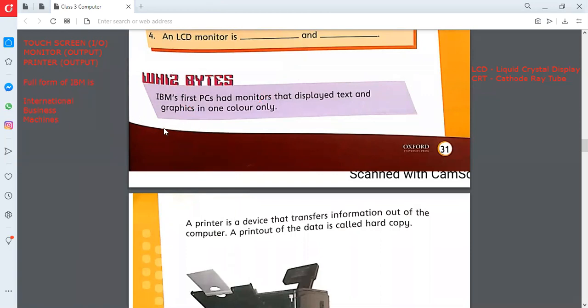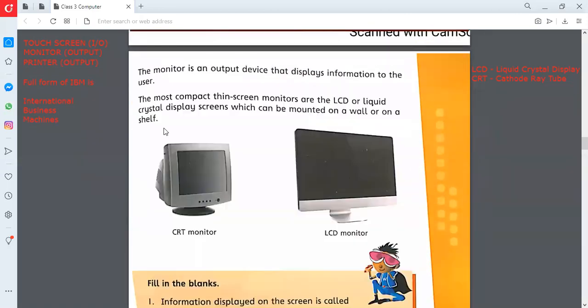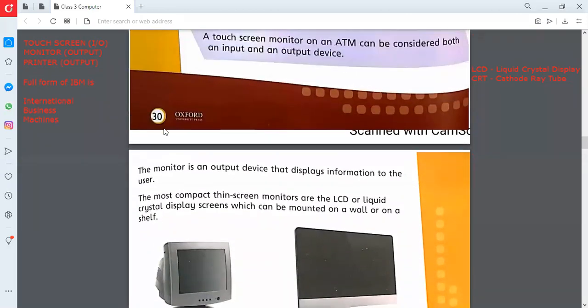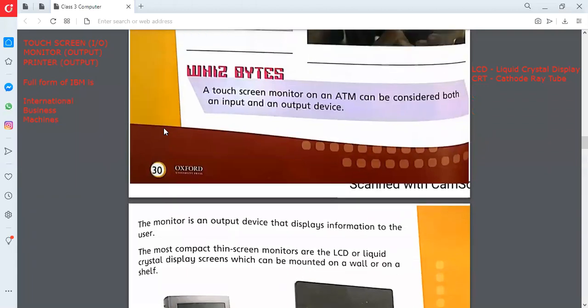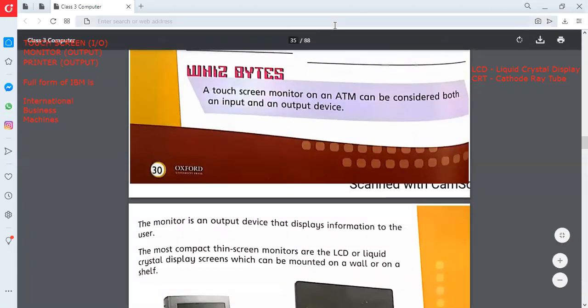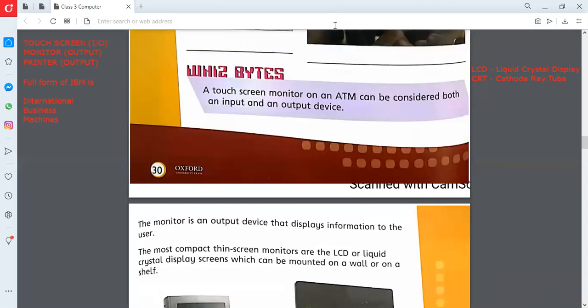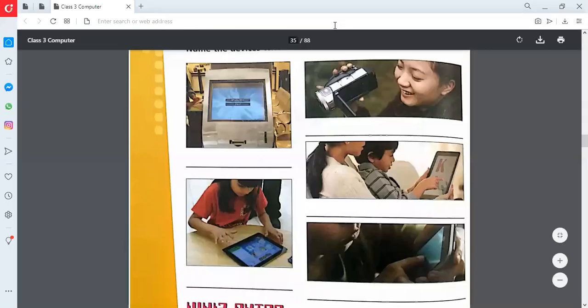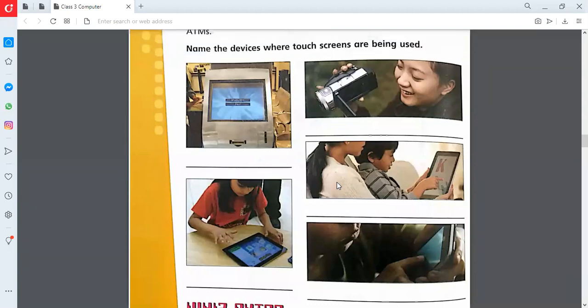Now we are moving to page number 30. Everybody open page number 30. Let me stop the sharing. Wait for a second. Everybody open page number 30. Say yes or no. Yes, sir. Okay, that's good.